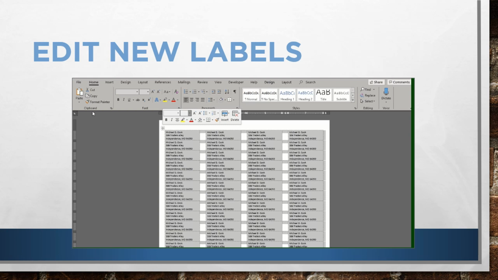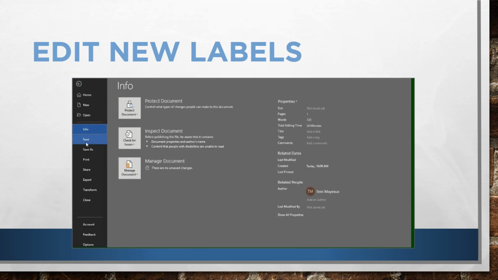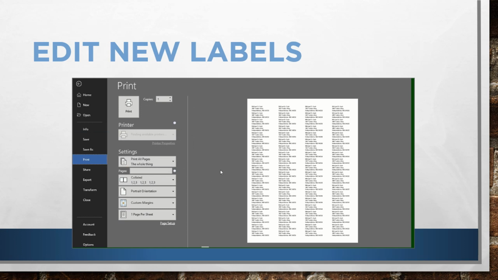Well, let's double check. Let's go to File and Print. And then on the right, we can see our print preview, and it looks like everything is going to print fine. But here's the thing, we really want to print on a plain sheet of paper first, and then compare what we've printed on that plain sheet to how that is going to actually work with the label sheet that we have.